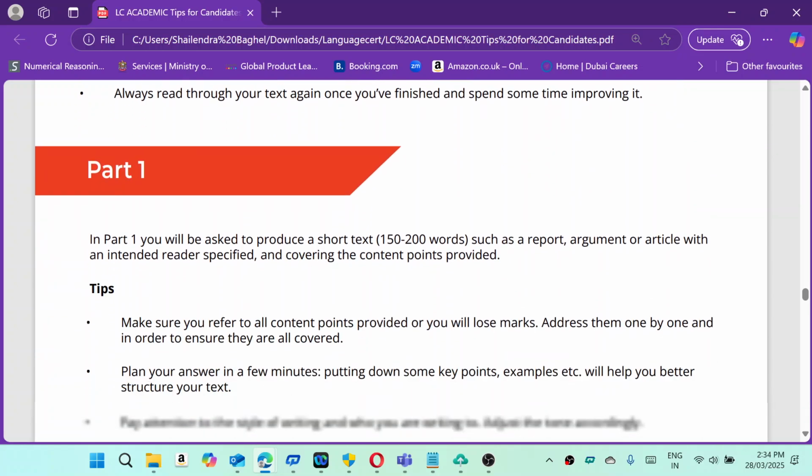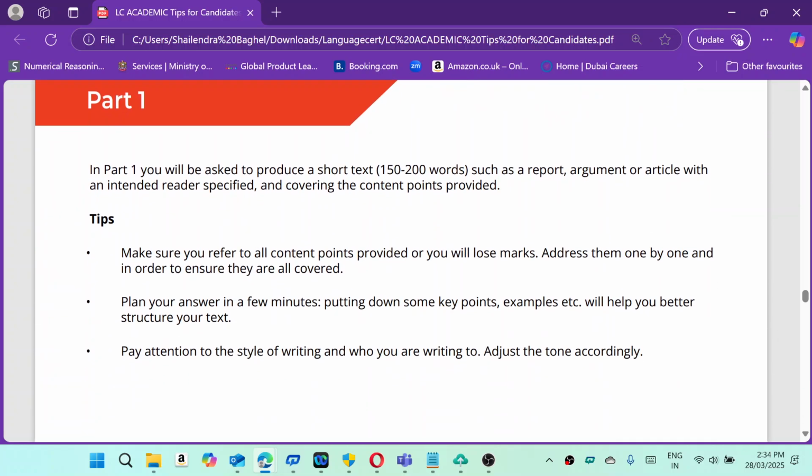That is important. Okay, in part 1 of writing, which is 40%, you will be asked to produce a short text of 150 to 200 words, such as a report, argument or article, with an intended reader specified and covering the content points provided. Tips: make sure you refer to all content points provided or you will lose marks.